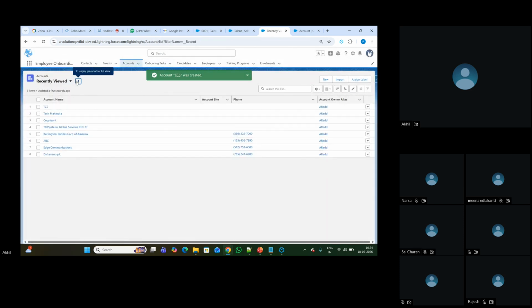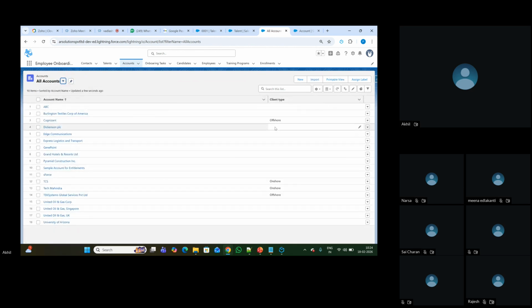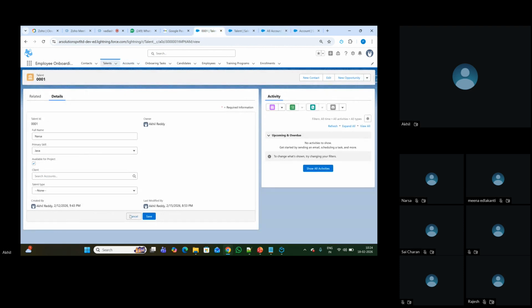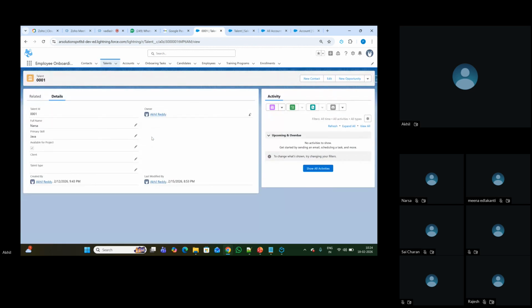So we have two offshore clients and two onshore clients. Offshore is Cognizant and Tech Systems, and onshore is TCS and Tech Mahindra. Now I'll refresh this page.